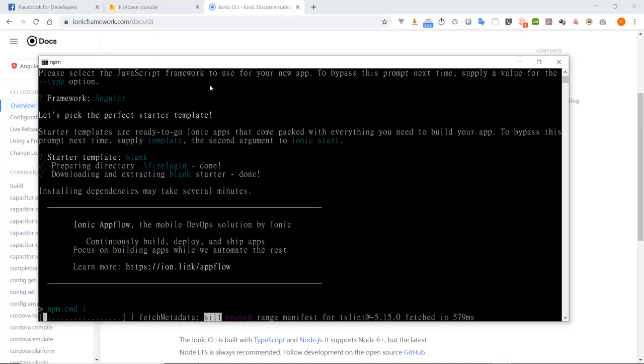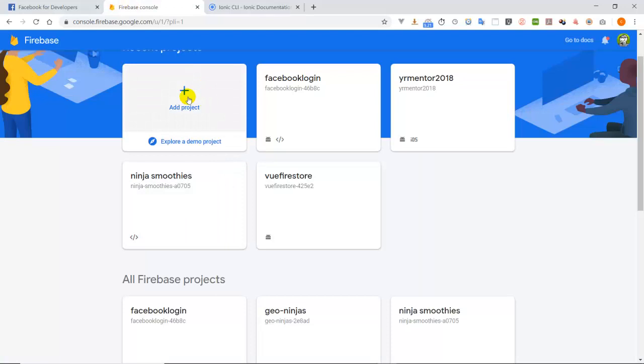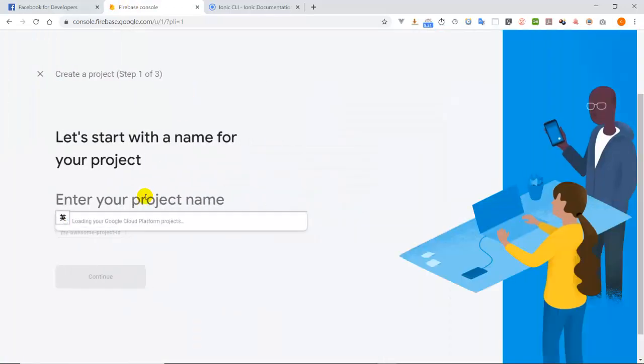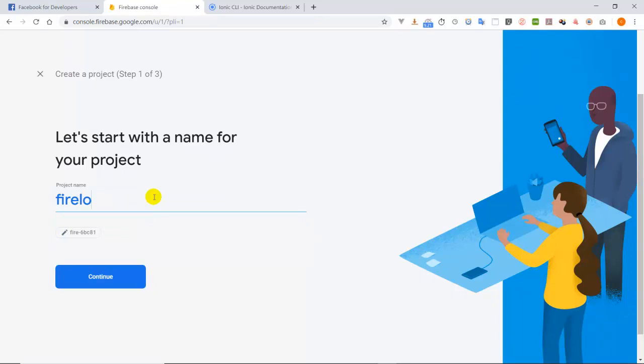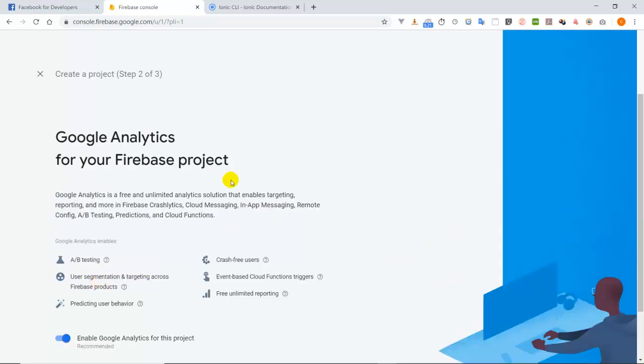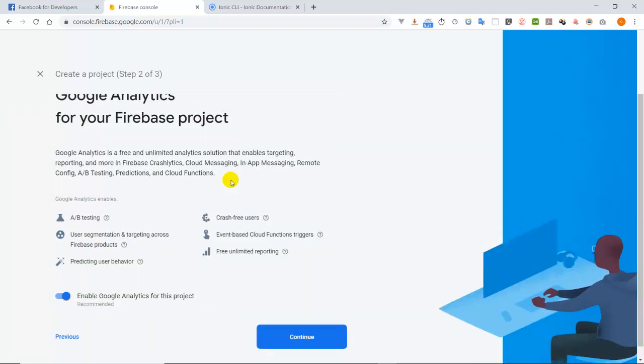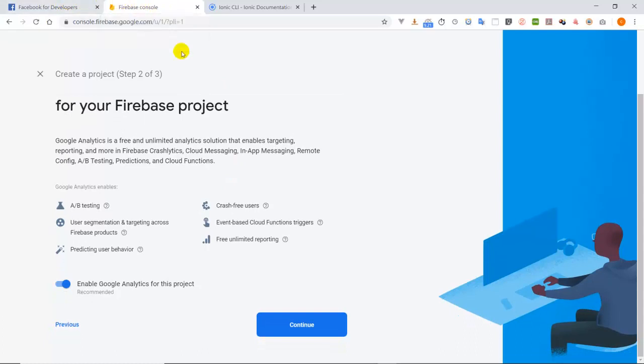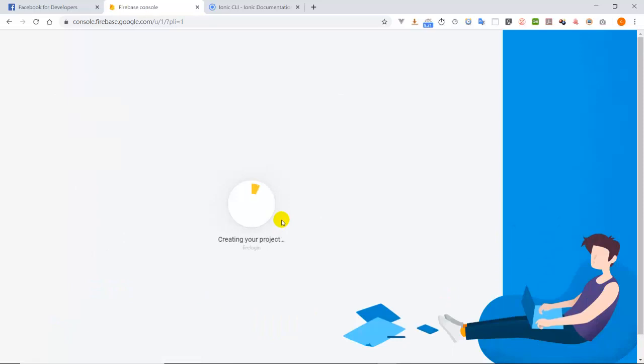So at the same time, we can go to the Firebase and we create a project. Also, we create a Fire login as the project name. We do not need to use the same name in three platforms, but just for convenience. So we continue. We can disable the Google Analytics for this project and then create the project.